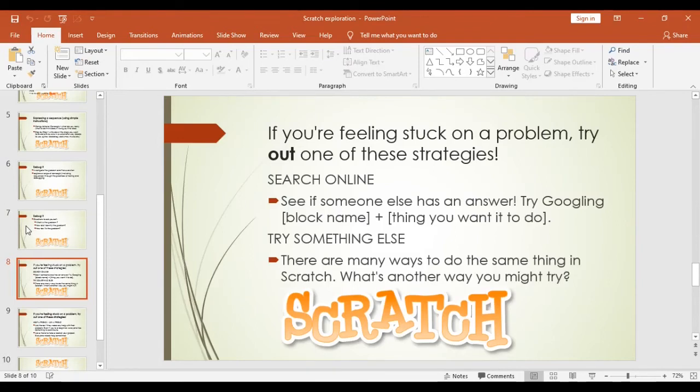Another thing, you can try something else. We always say there are many ways of solving a problem. So if, for example, you're trying to move from one place to another and you're using the block move and it is not working for your case, you can use glide or you can use another option still for moving. So there are many ways of killing a rat. The same way in Scratch, you can always solve the same problem using different ways apart from the method you had started using.